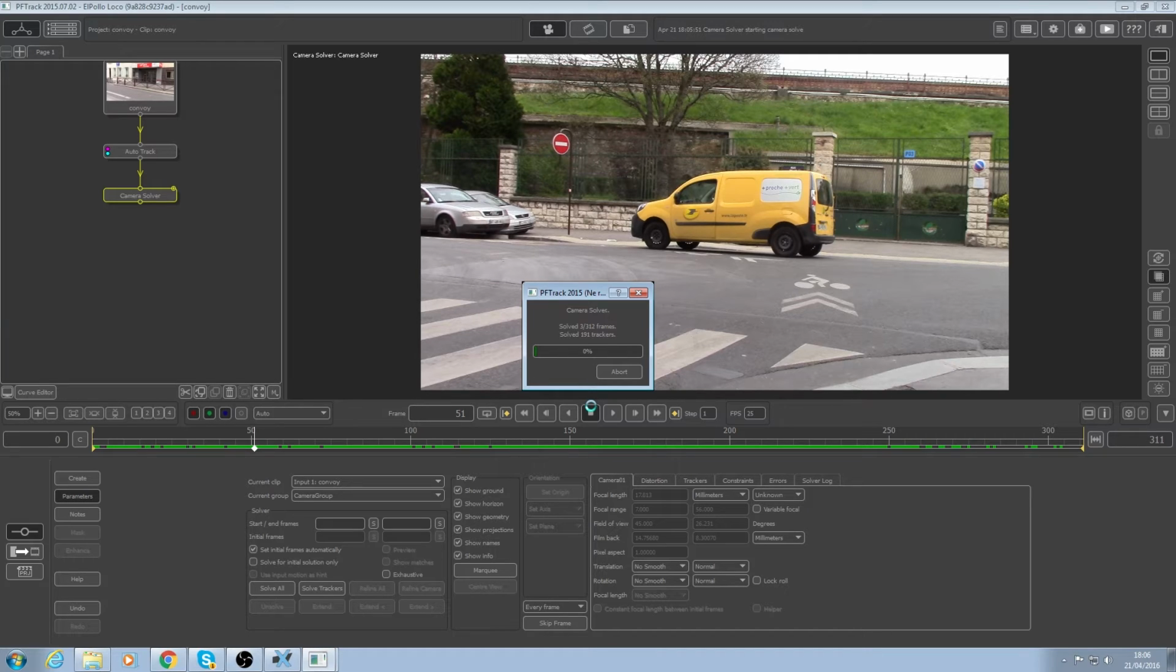In the meantime, I could show you where is it? Oh, it's not responding. I think it's gonna crash. I don't want it to crash. Oh no, I hope it's not crashing. I really hope. So I'm gonna cut the video and see you when the camera solver is finished.